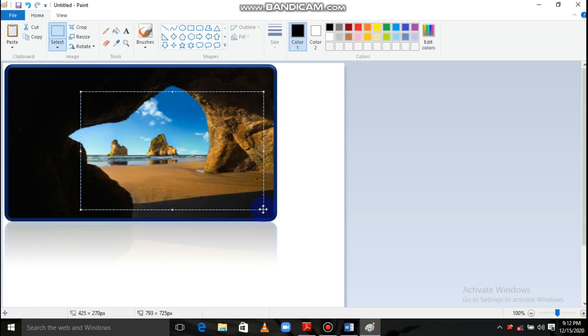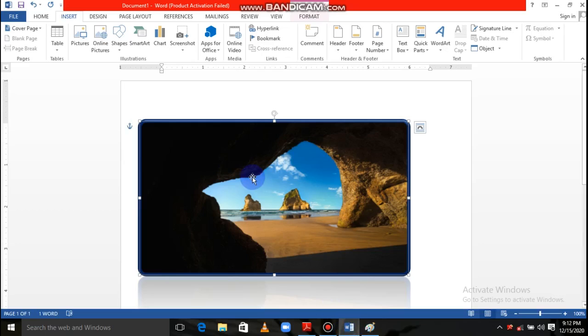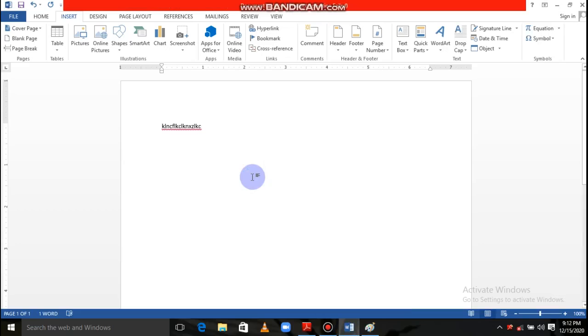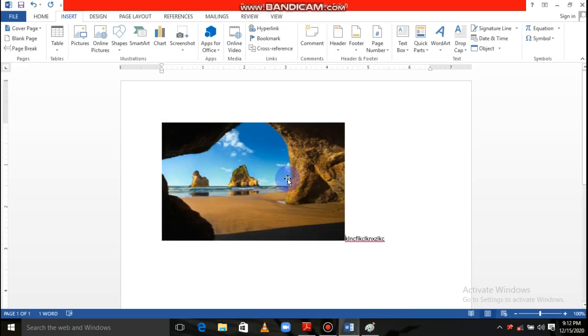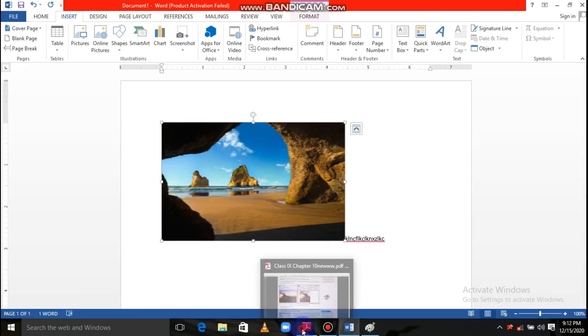and copy it with Ctrl C, and again go to MS Word, delete this image, Ctrl V. That selected area, that cropped area is going to be pasted. So like this also you can crop your image as you want.